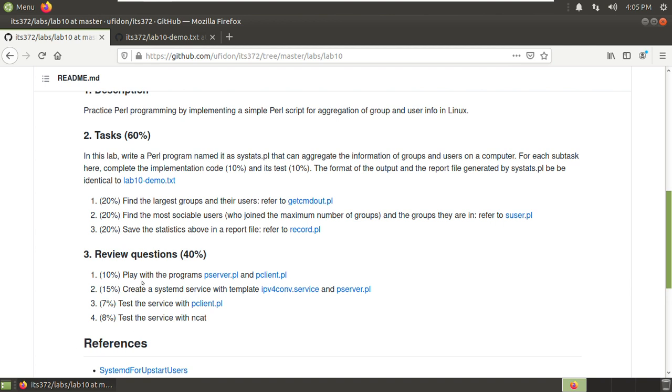In the review questions, two Perl programs are provided. One is pserver.pl, the other one is pclient.pl. pserver.pl is a TCP server, pclient.pl is a TCP client, and they can communicate with each other. The server will accept some input from the client, for example, IPv4 address or IPv4 integers. Then it will do the conversion as we did in one of our labs. And we will create a systemd service with this template and the pserver.pl, then run it as a service. You can communicate with the service through this pclient.pl or this ncat. So these are the tasks we are going to complete today.